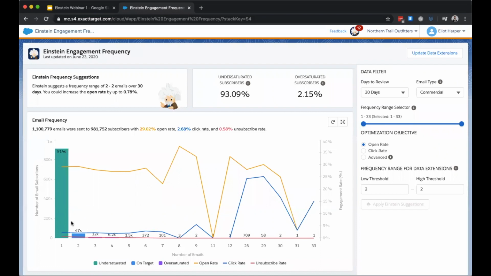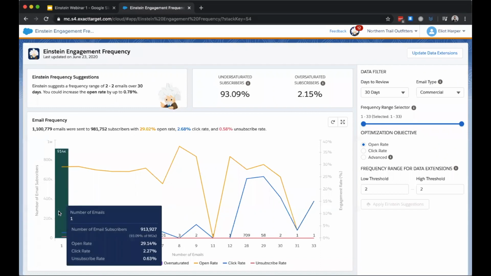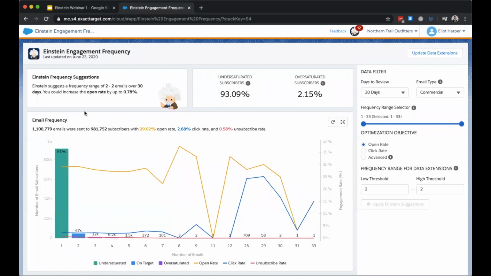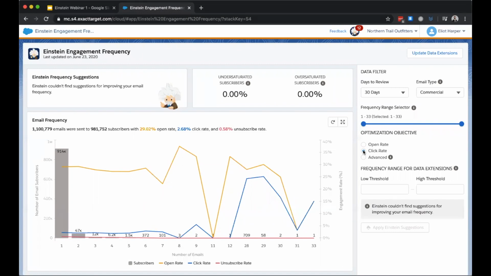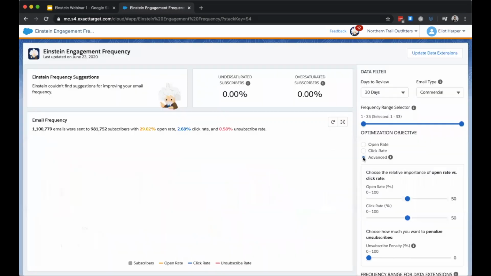Here we can see that we've got a significant number of undersaturated subscribers, as over 900,000 subscribers only received one email in this period. Einstein instantly predicts the improvement you should see in your chosen metrics, and based on this sample data, this scenario shows by increasing the sending frequency to 2 emails would marginally increase open rates, as we see up here. From this dashboard, we can define our optimization objective, either open rate, click rate, or we can create a weighted optimization metric that combines both open, click, and unsubscribes.